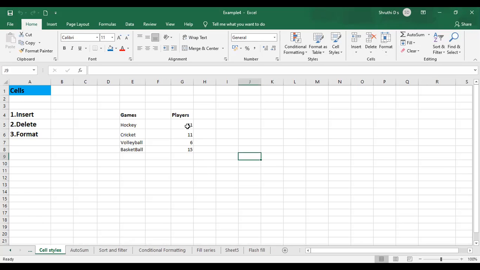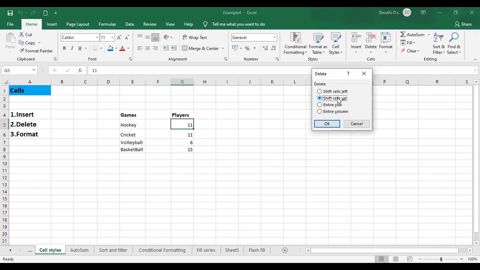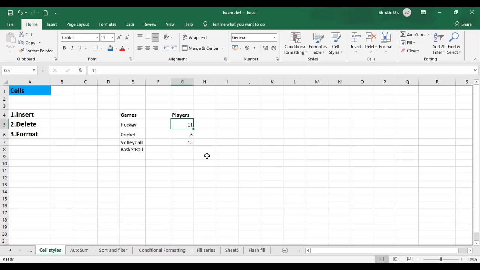And if I don't want this particular cell, what do I do? Just go to delete cells, and it will ask you to shift cells up or shift cells left. According to you, you can choose. I'll just click OK. So it has moved upwards, and the particular cell got deleted. Like that, you can use these insert and delete options.